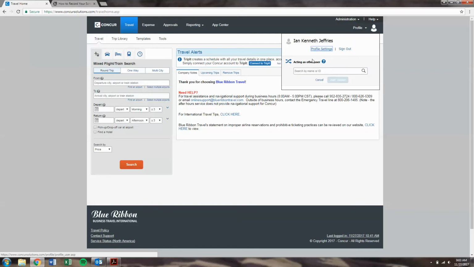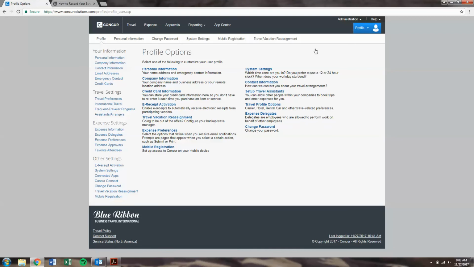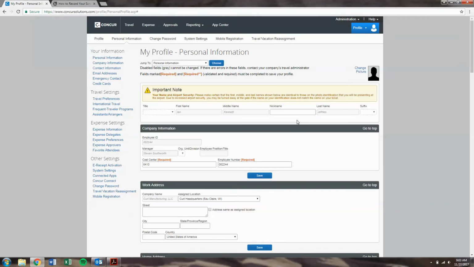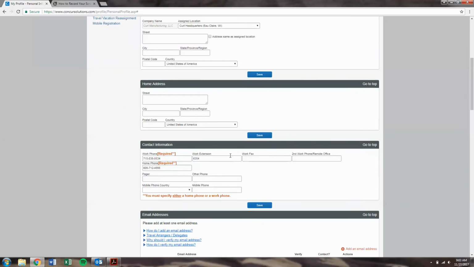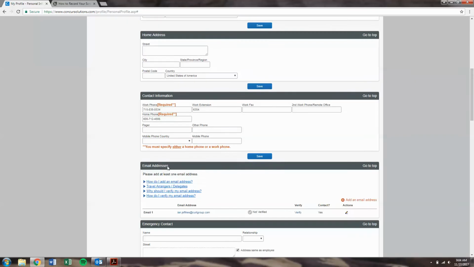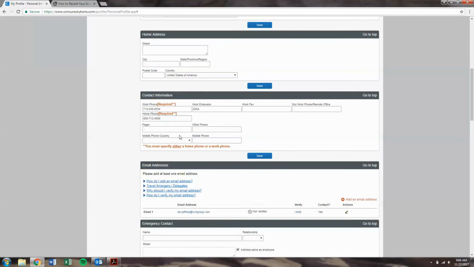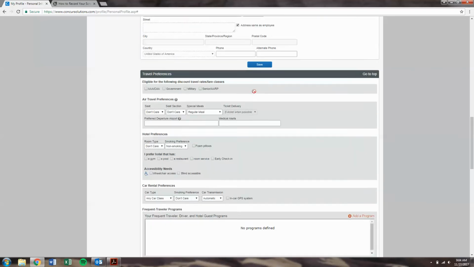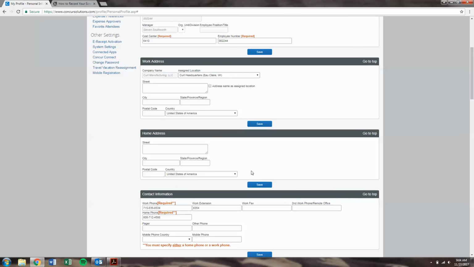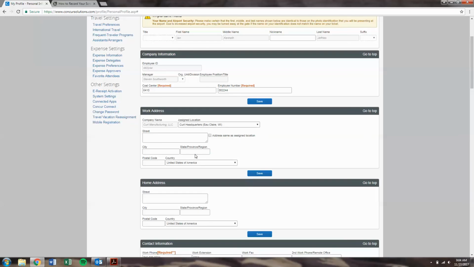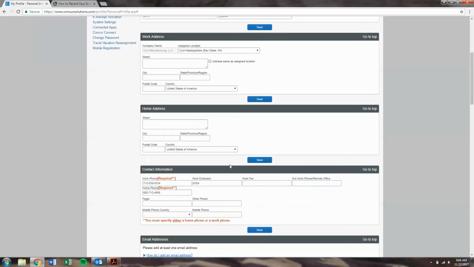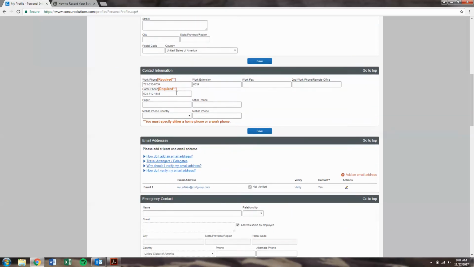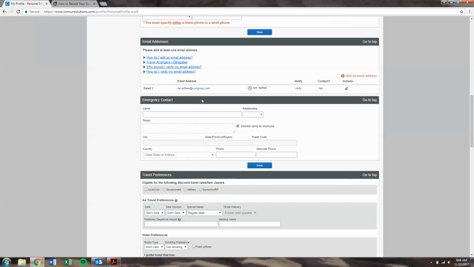You go up to Profile, Profile Settings, and then you go to Personal Information, and this is where you'll see your traveler profile and everything you need to fill in. As you go down, anything with the red required, you need to fill in before it lets you save. So every time you try to hit save without filling in everything all the way down, it will shoot out an error. So we'll see work address, home address. Those aren't required, but it does make it a little more convenient when it's looking for a location. Contact info, phone numbers are required.